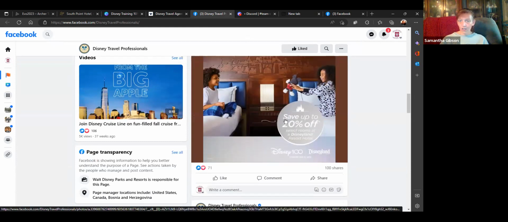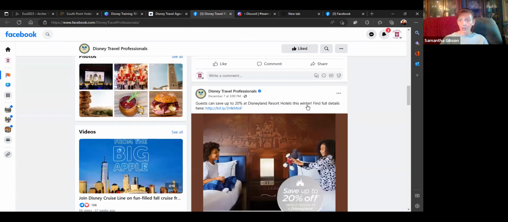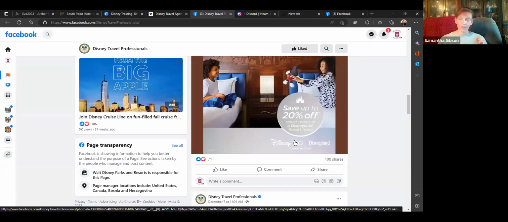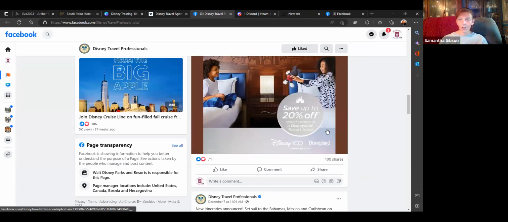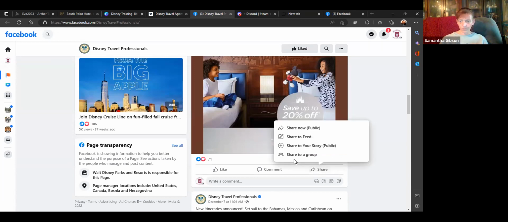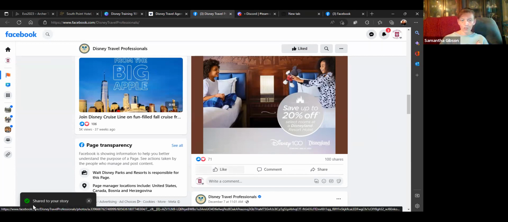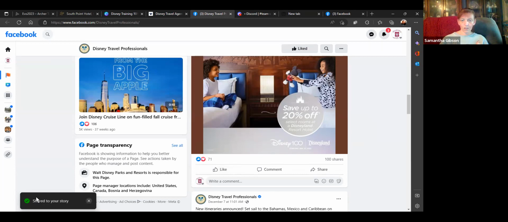This one here on the Disneyland Resort hotels, this is about the only time that you're going to be able to share, and it still does not have a price on it. Disney will not allow you to put any kind of pricing with any post. So let's just say that I want to share this one. And we're going to share it to my story. Hopefully it comes up with options. Or maybe it's not, then I have to go to my page.